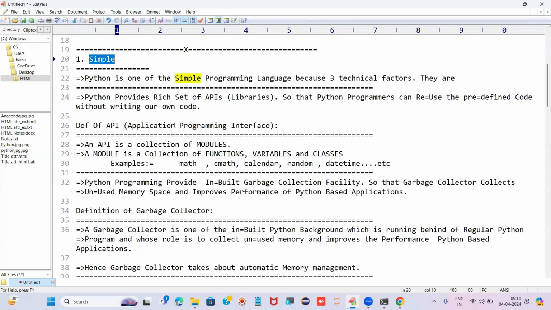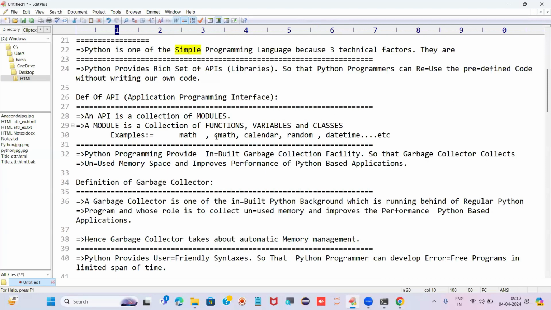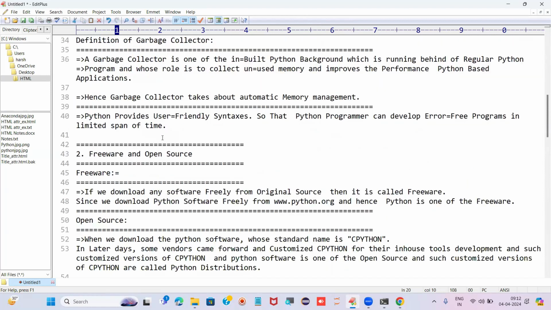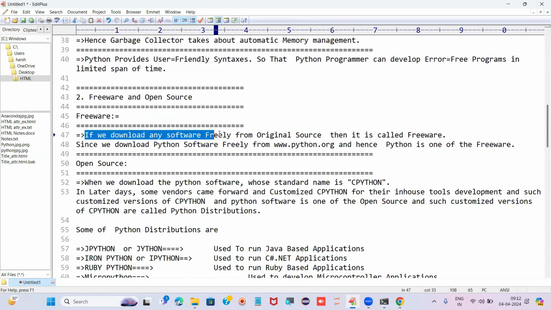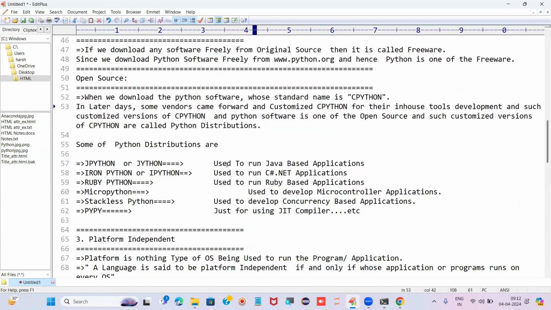Next, garbage collector. What is a garbage collector? Tell me. It collects unused memory, right? That is nothing but the garbage collector. Next is freeware and open source. If we download freely, that is nothing but freeware. Open source is what? Any other person or any other organization can also use the source of a particular thing. Okay, the source of Python. Got it? You can use that.